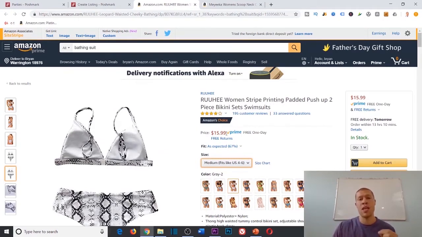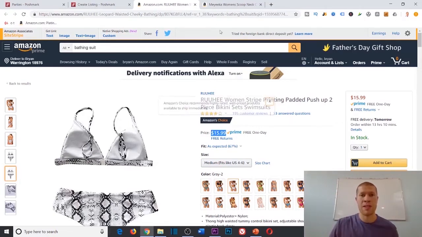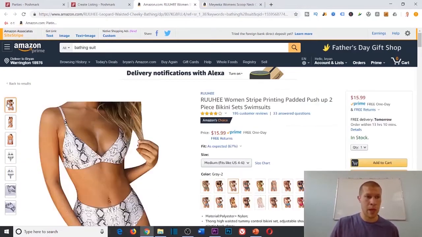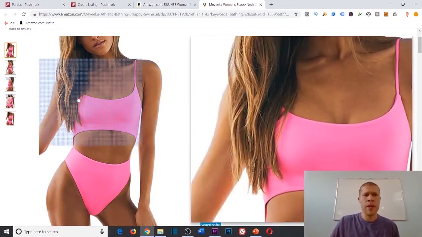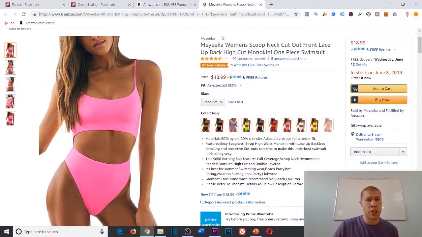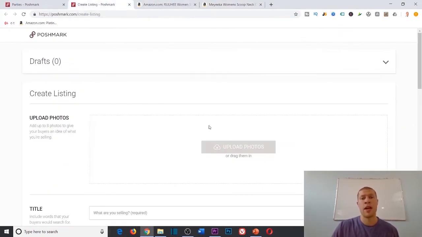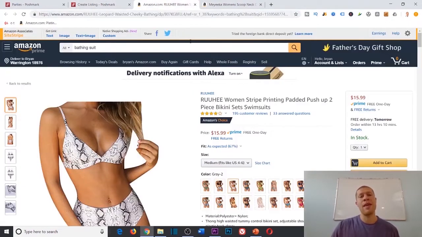And you also need to make sure that the margin is there because you're going to get fees on Poshmark, so you need to be able to mark it up to a price that's still reasonable so you can profit from it. So we found this bathing suit right here, and this bathing suit right here. What I would do is literally copy all of these pictures, this entire listing practically, and put it into Poshmark, as well as this one. And then I would mark them up.